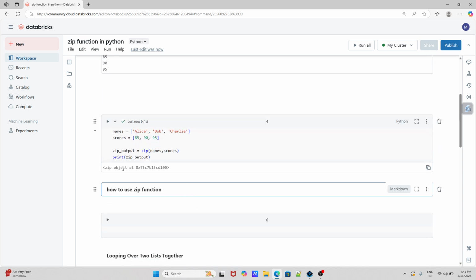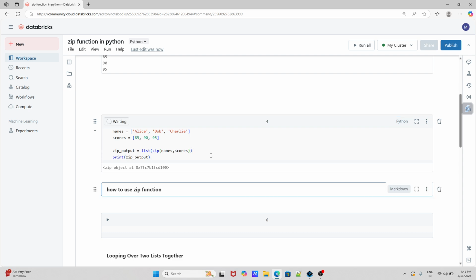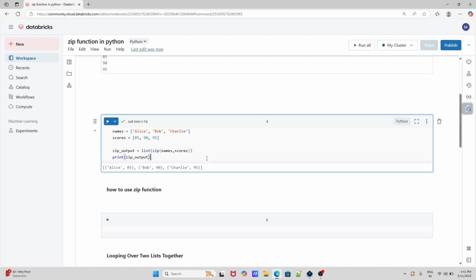As you can see, it returns a zip object, so obviously you can't understand anything from it. So what you need to do: let's say I want to return these two as a third list. You can simply type list, which tells zip that I want a list type as the return. Let me rerun it. As you can see, now it has returned one list.